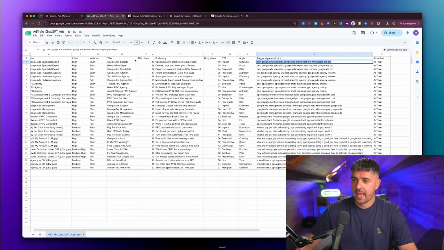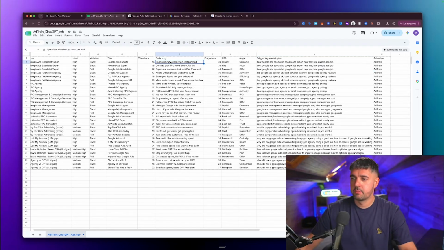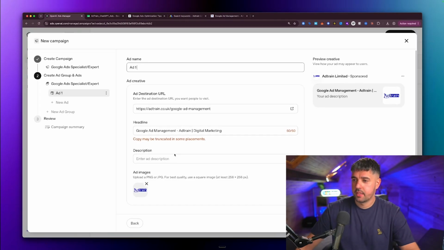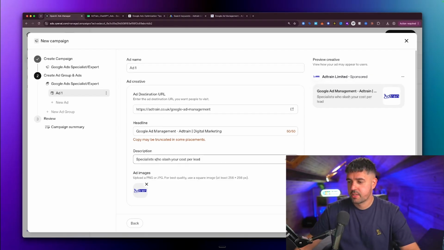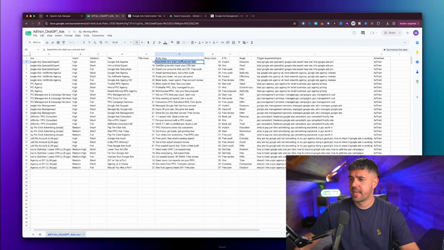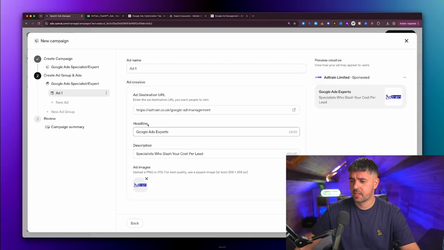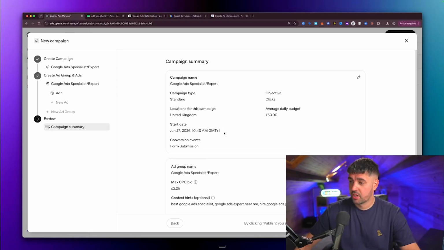Now we use this sheet again, and we take the individual body copy and put that inside of here. Specialists who slash your ads. I'll make sure this is ready for when you do it, but I want to make sure this is title case. And we'll have the ad train logo as the individual ad there. I think that's fine. So you want to take that, and I nearly made a mistake there. The title, Google Ads Experts. This has come from data. Personally, I think that could be improved, but the headline, Google Ads Experts. If we look at this, it's very simplistic, so we're going to stick with it. I'm going to give it a go.